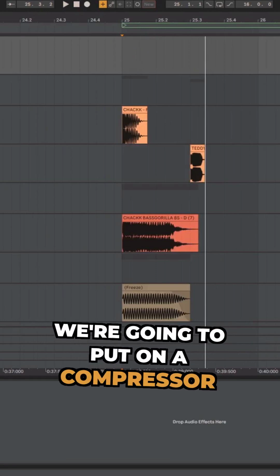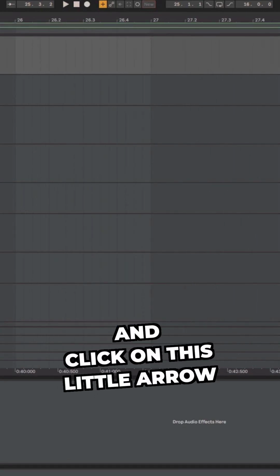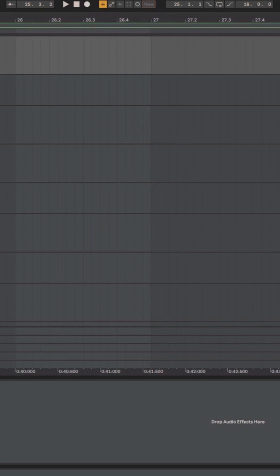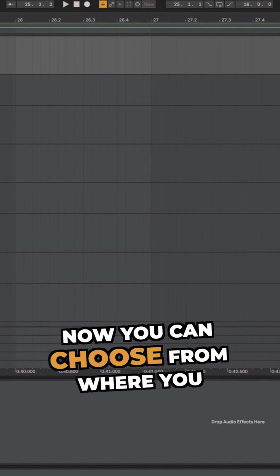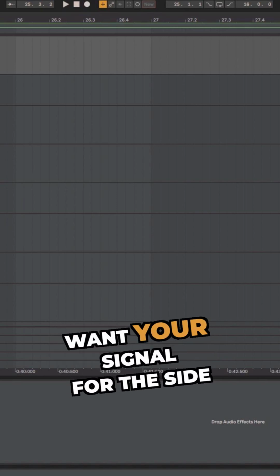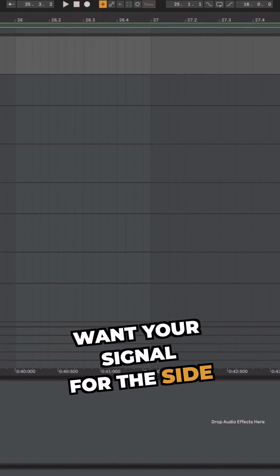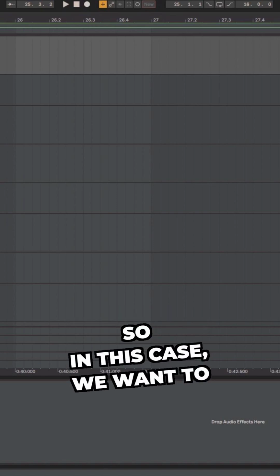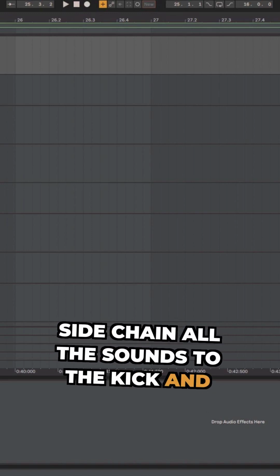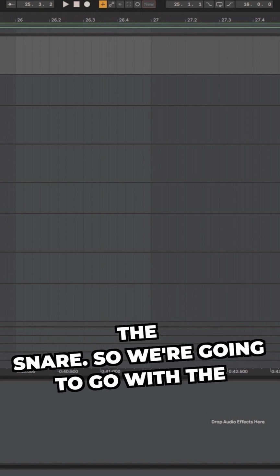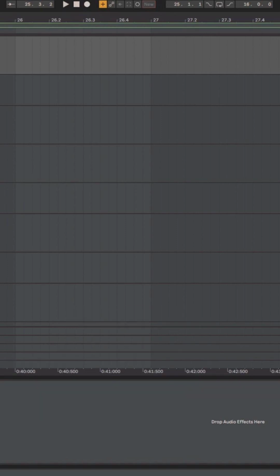We're gonna put on a compressor and click on this little arrow and turn on the sidechain mode. Now you can choose from where you want your signal for the sidechaining. So in this case we want to sidechain all the sounds to the kick and the snare. So we're gonna go with the kick first.